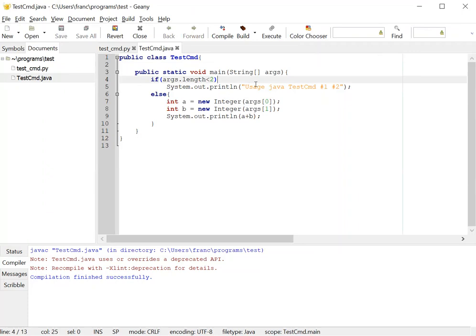I hope this has shown you two things. First, what this thing is for when you're beginning programming in Java. And also how to use a Java program with parameters from the command line.